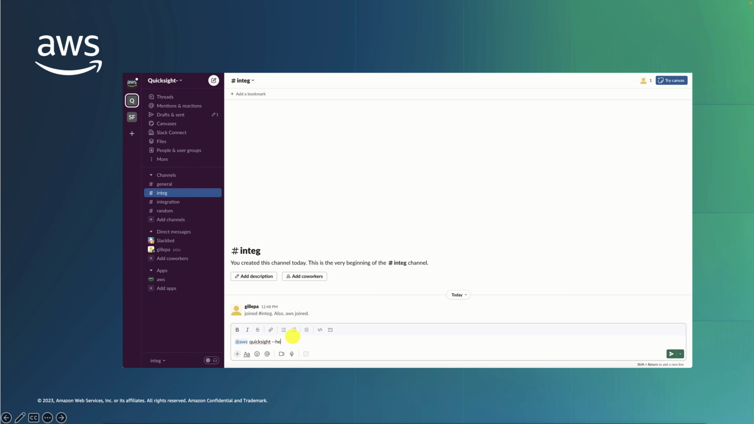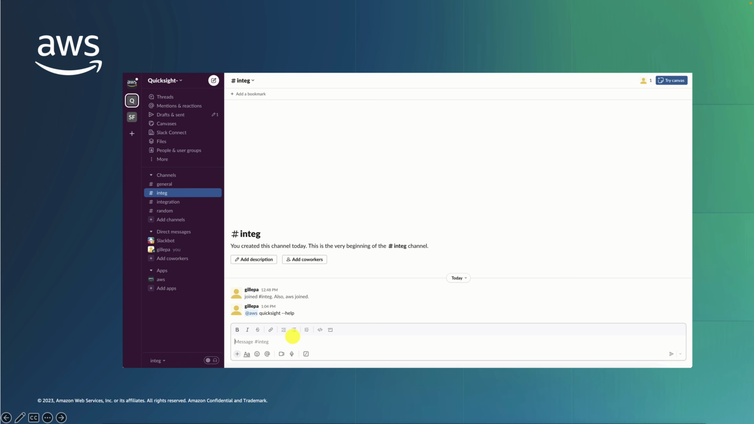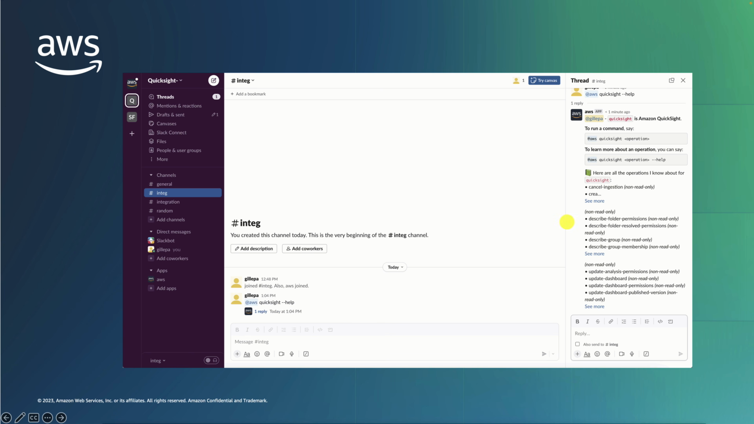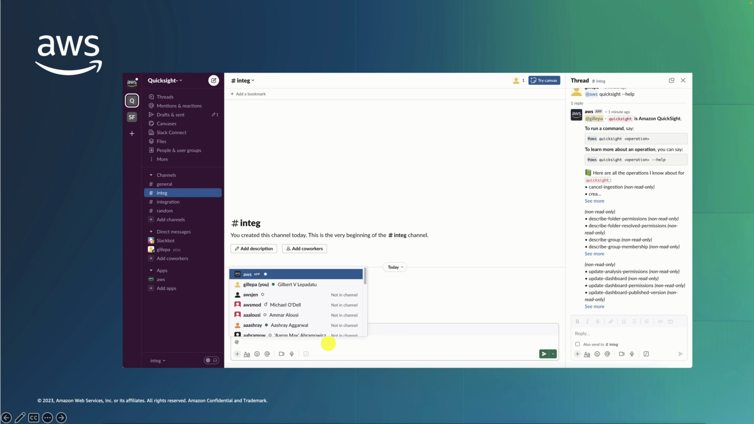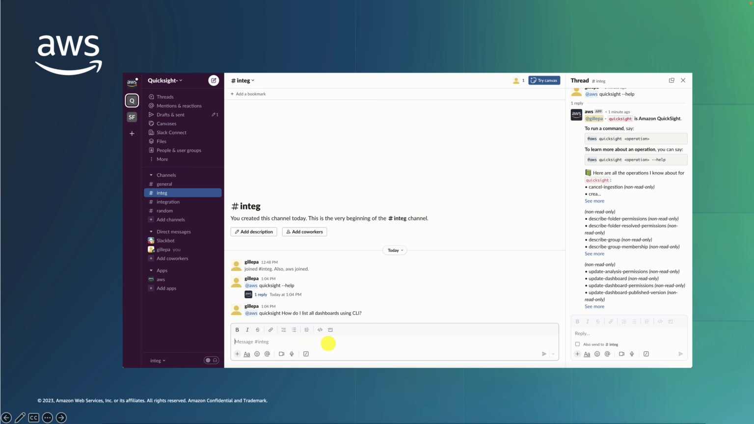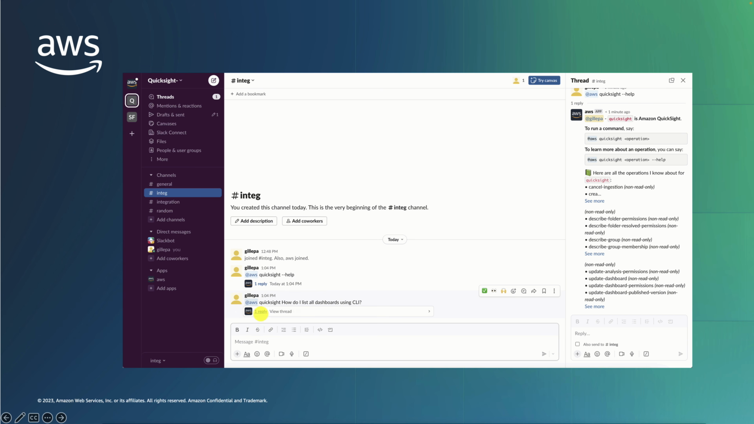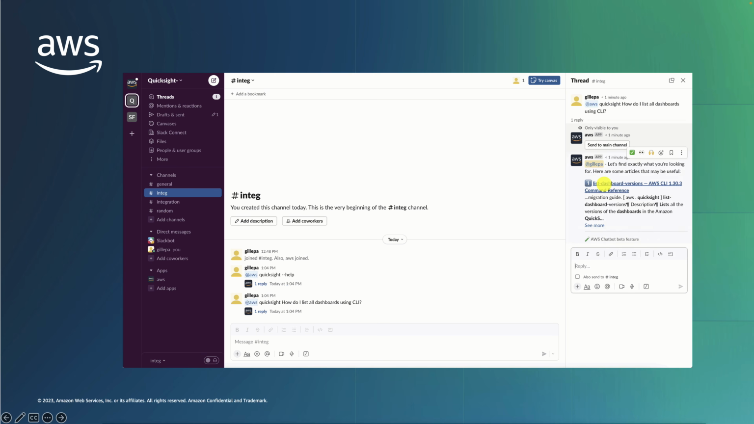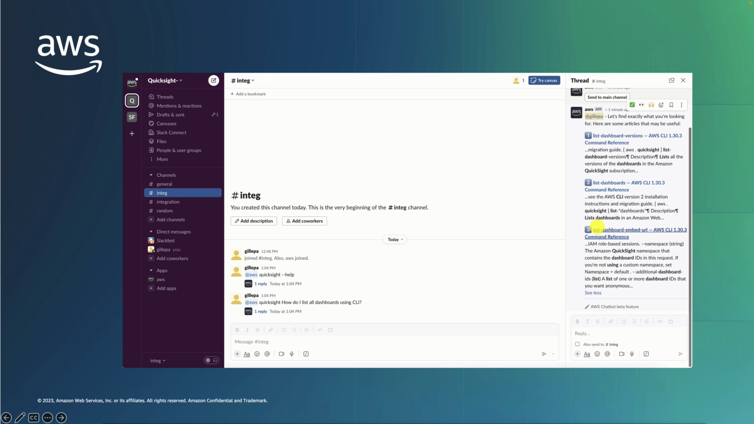Once the integration is enabled, you can start by entering @aws quicksight help in your Slack channel to get a list of all QuickSight commands you can run in Slack. The response will include more contextual help on how to correctly run an operation in Slack. Additionally, in your Slack channel, you can ask questions about QuickSight, such as, how do I list all dashboards using CLI? The response will include multiple links to the relevant documentation.